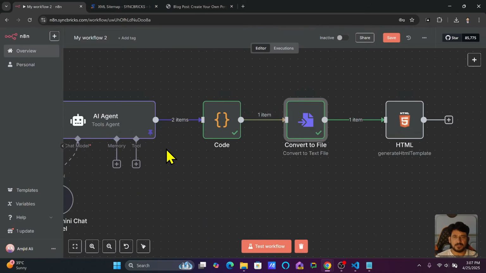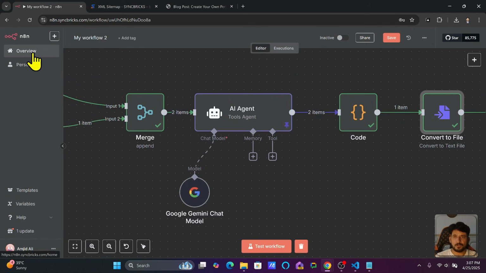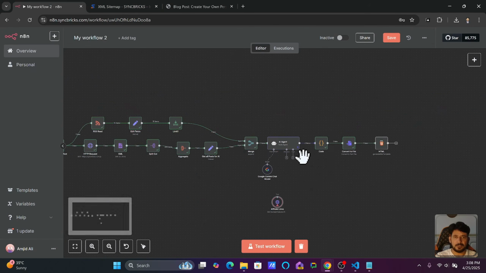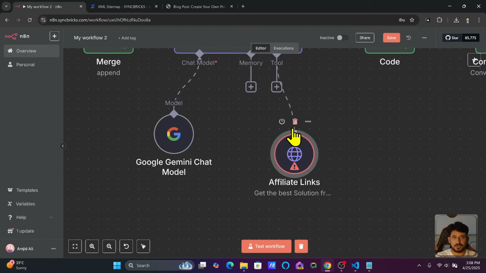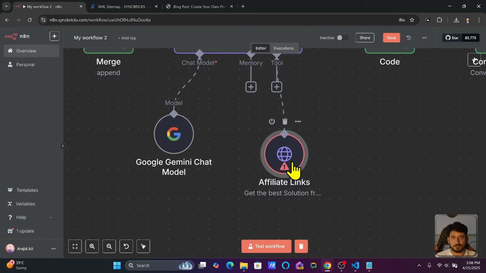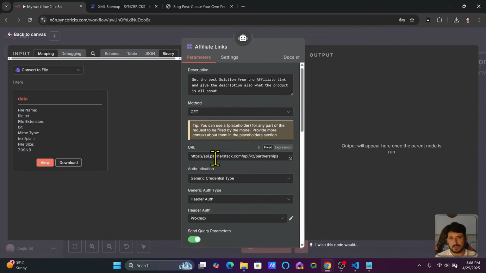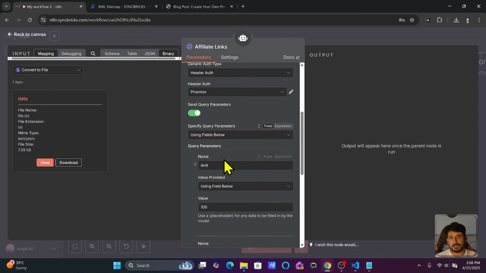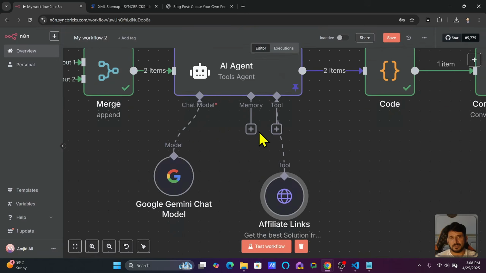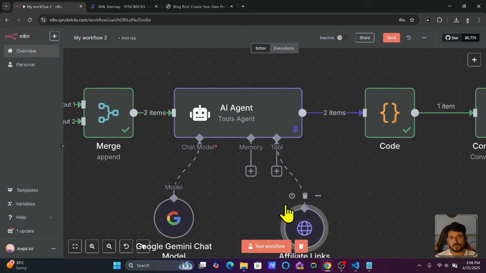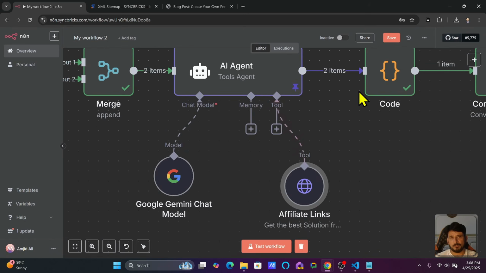I'll show you that I have created one tool. I will be adding that tool here also. So here is the affiliate links tool, which I have added. Of course, you can use this particular tool, and then you can define an AI agent to get the affiliate links also. I'm using PartnerStack for this. So this is the API key. Of course, you have to add the API key and method. So it will get the best solution from the affiliate link and give the description of what this product is all about. It will take the affiliate links from PartnerStack, and based on that, it will embed those links, or add those links together with your blog post links.